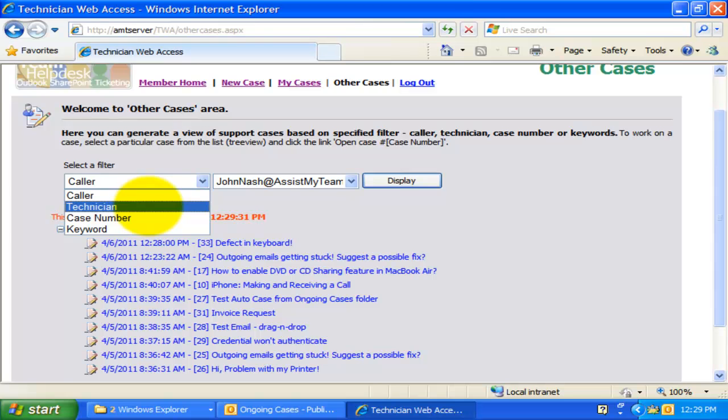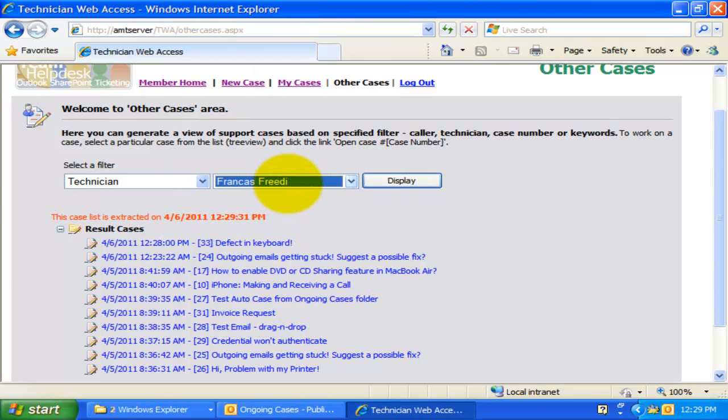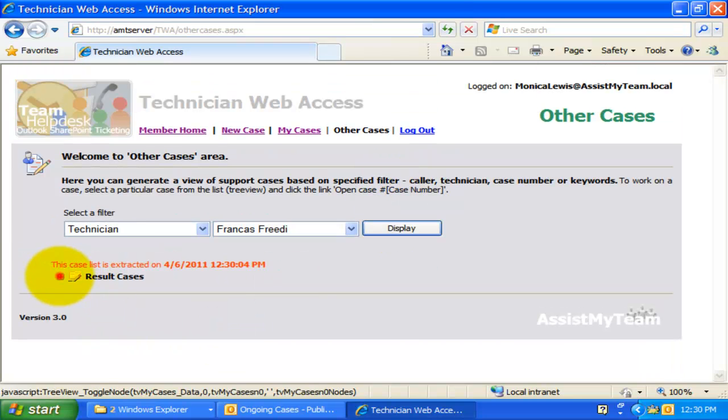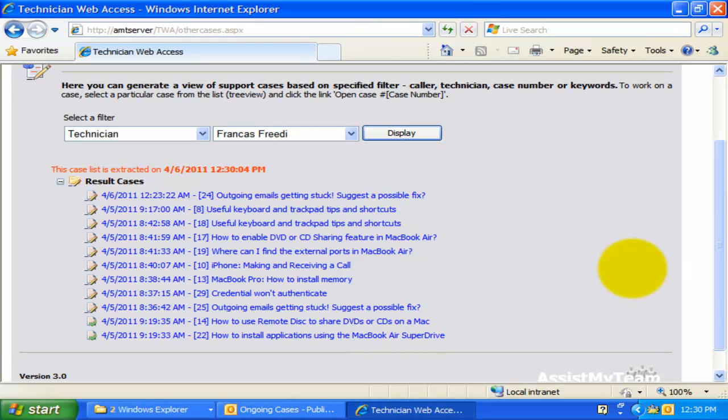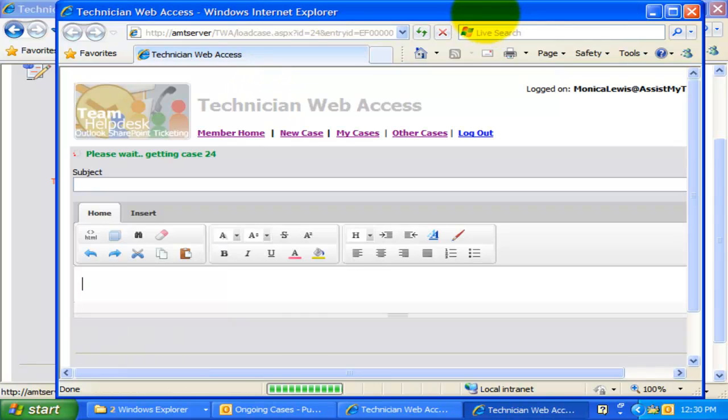Likewise, I can also select a particular technician to retrieve all support cases that are assigned to that technician. I can then load the particular case and view the detail of the support case.